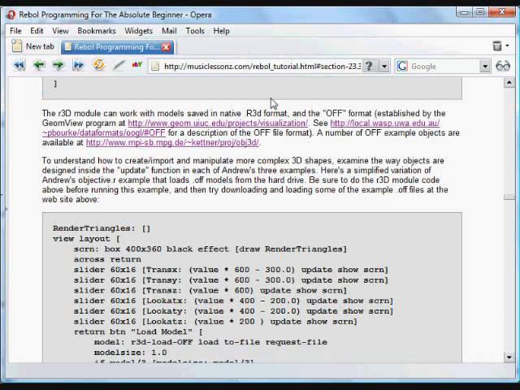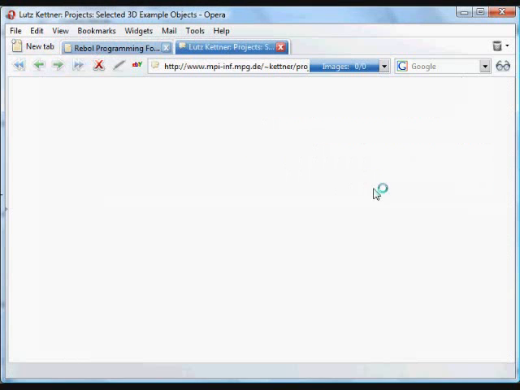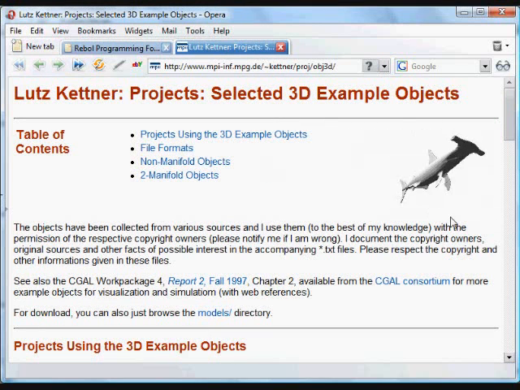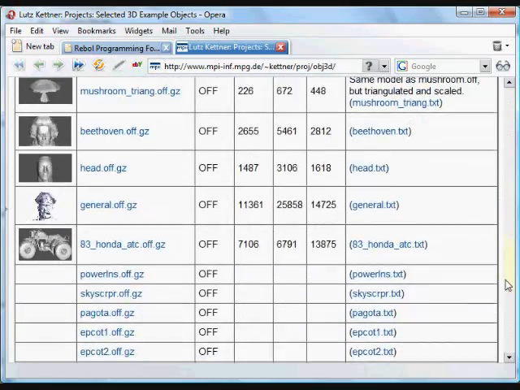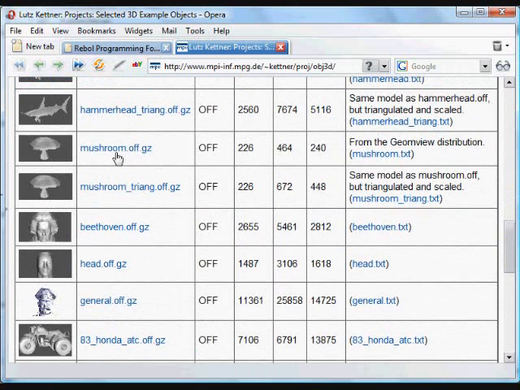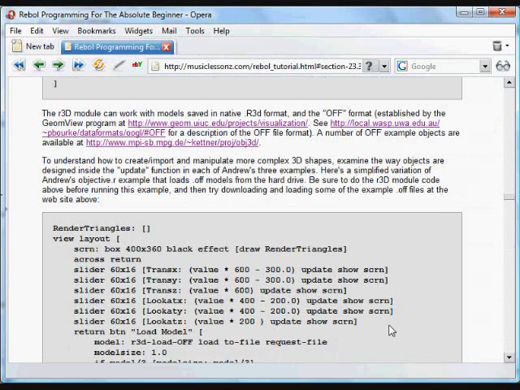And in this next example, we're going to take a file from this website. There are a number of example objects here that you can download. We've got a simple one, the mushroom, that we've already pre-downloaded, and we're going to import in.